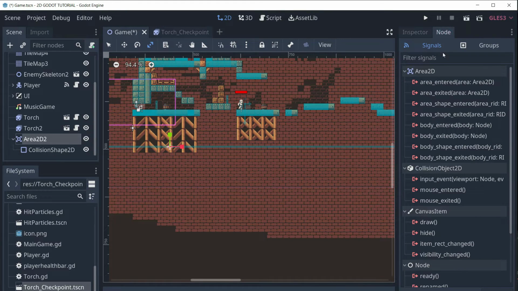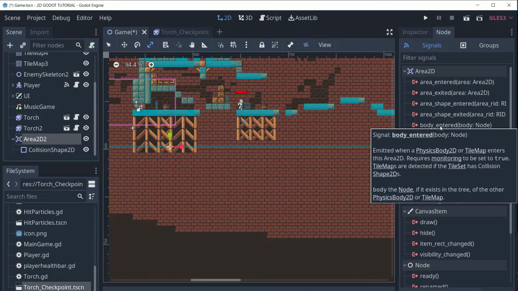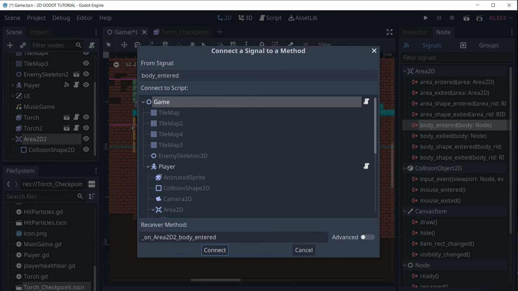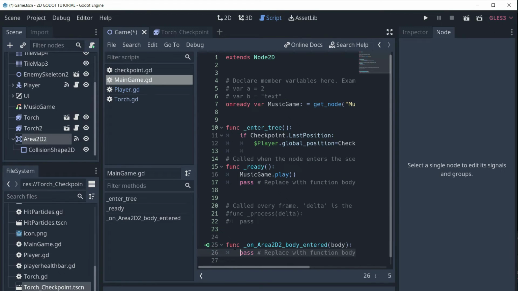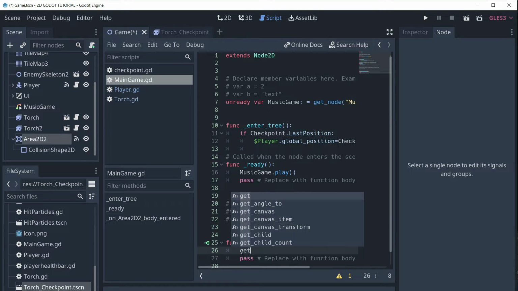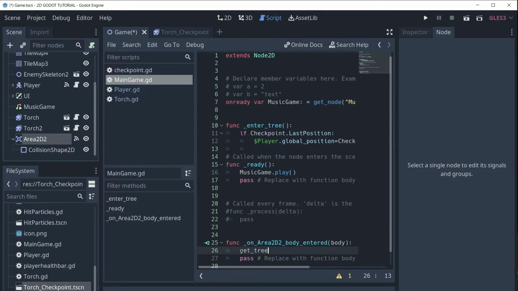Next, select the Node tab, choose the body entered signal function and click on the button Connect. Make sure the game node is selected as we want the function to be created in the same script like the others, and click Connect. In the function created, let's add the same function as when the player died. Get tree reload current scene. Later on, we will add some damage to the process of falling from the platform.